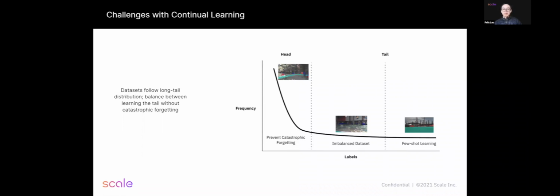In Scale data, the head of the distribution is usually a car driving down a city street or highway. The middle part of the distribution could be self-driving car in a busy intersection.